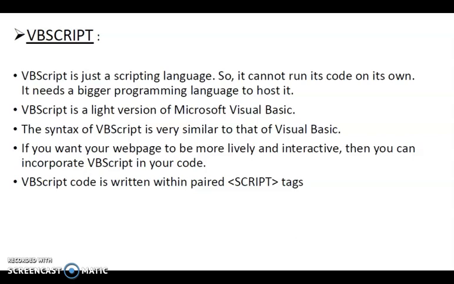So what is the exact meaning of VB script? VB script is just a scripting language. It cannot run its code on its own. It needs a bigger programming language to host it. Here I am using VB script with HTML, which means HTML is your host language and VB script is your scripting language. So without HTML you cannot run your scripting code.